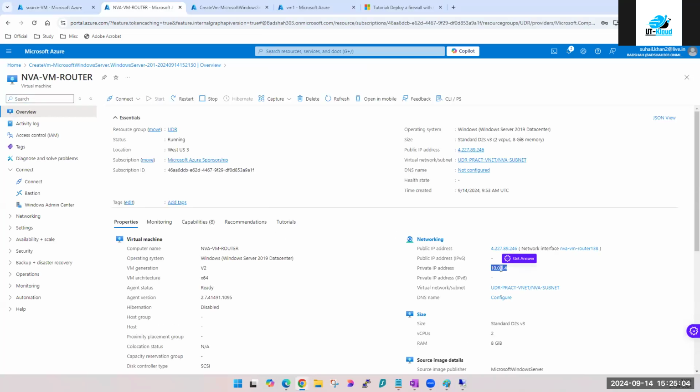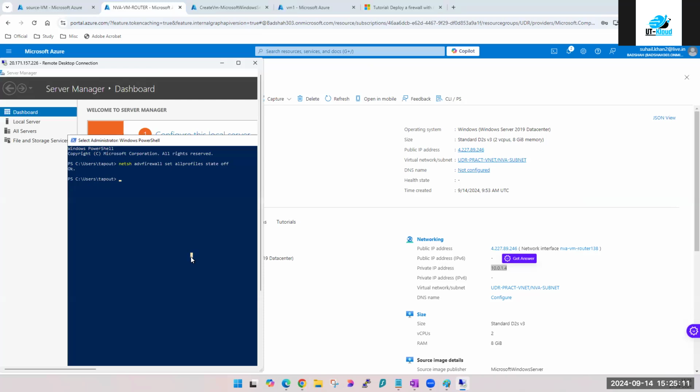If I have to do configuration on this one, what do you think now if I do RDP from this machine? Okay, only one machine got a public IP, for example, and if I take remote from here using the private IP, will I be able to take remote or not? What do you think?